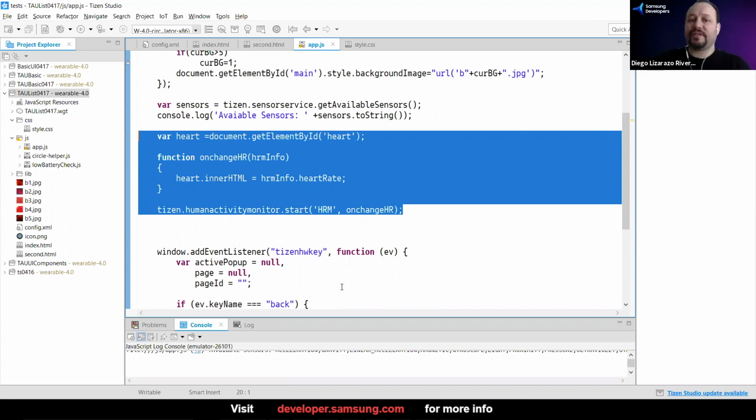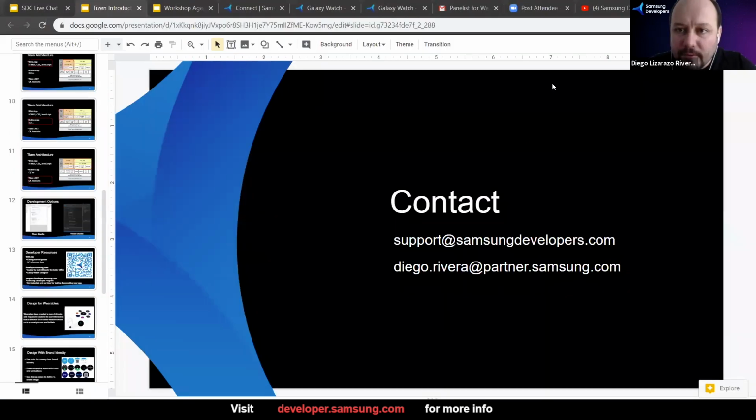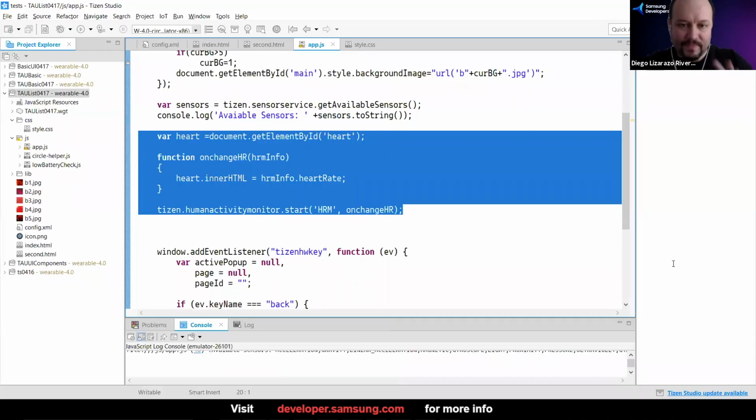Every single sensor may need different permissions, but that's the kind of thing that you can see in the documentation. It tells you that you do need these permissions. Let me see if I have that page open. So connect to Samsung. I'll send the right one, but otherwise I'll have to look for it. But that's pretty much it.